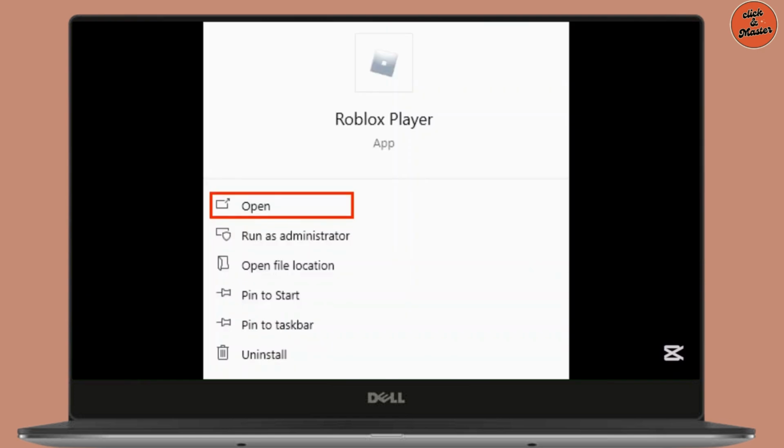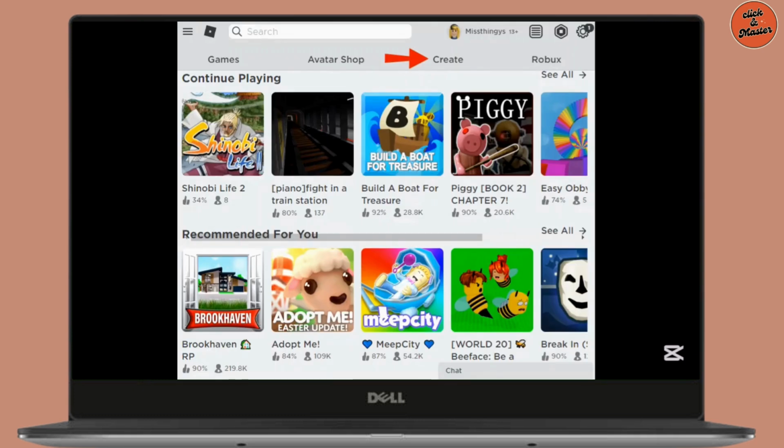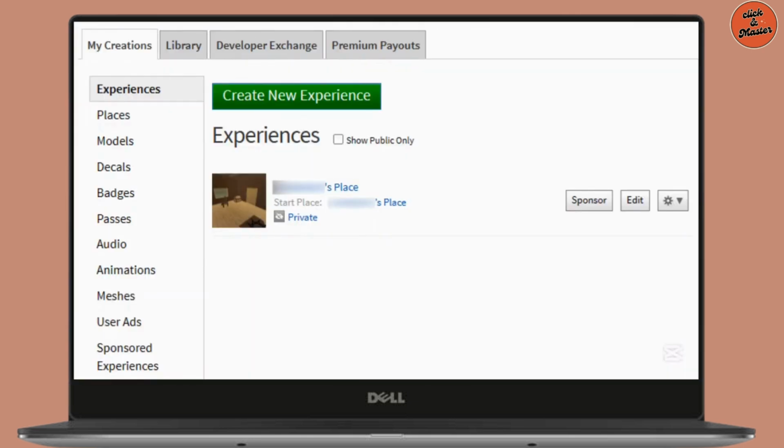For that, firstly go to Start menu and search for Roblox player. Then simply click on Open. Here log in with your account details and on your home page at the top you will see Create option. Simply click on it. Now in this prompt you simply can see Create New Experience option.